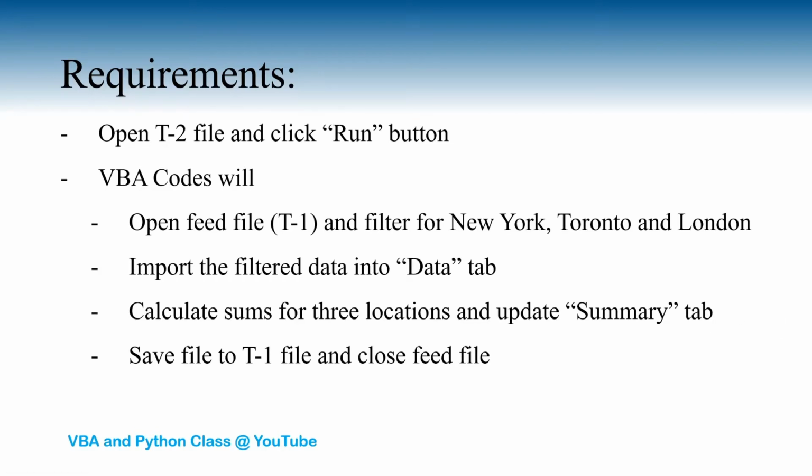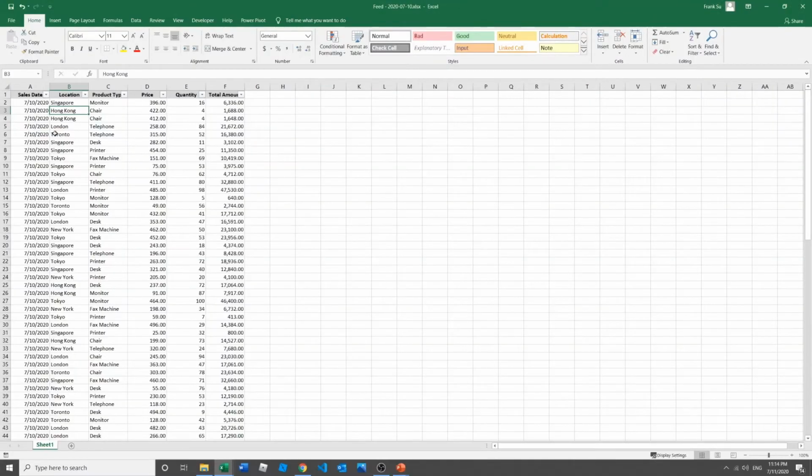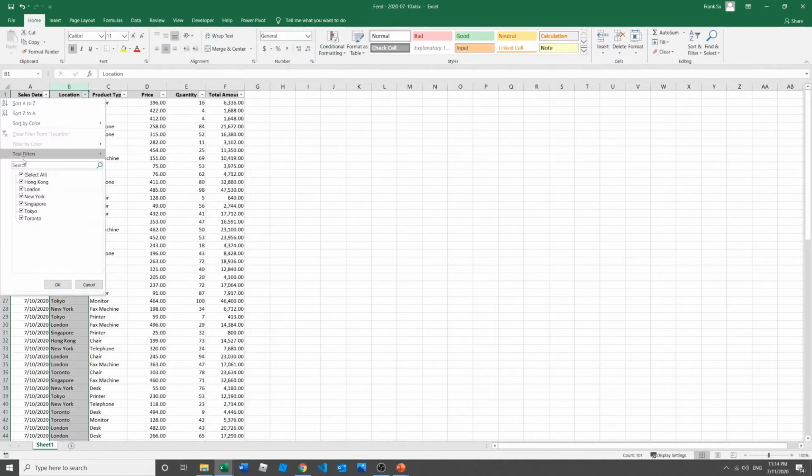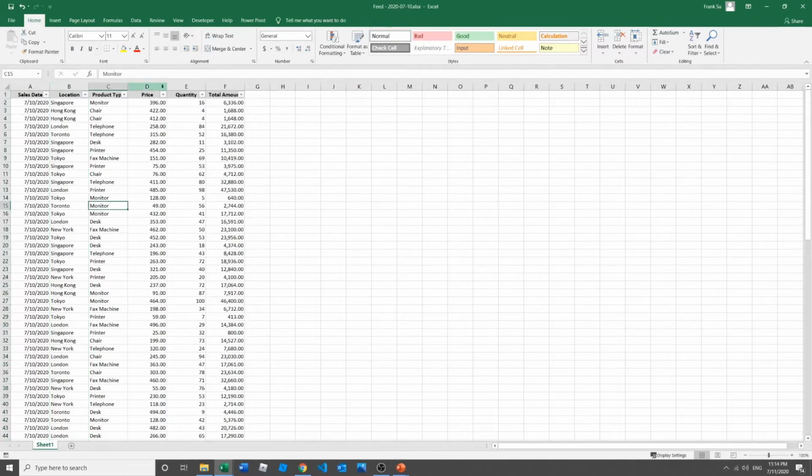First, let's take a look at the feed file. In the feed data, the first column is the sales date, and the second column is the location. Basically, there are 6 locations here, but we only need 3. This is the column we are going to do the filter on. For the rest of the columns, they'll be saved as is.